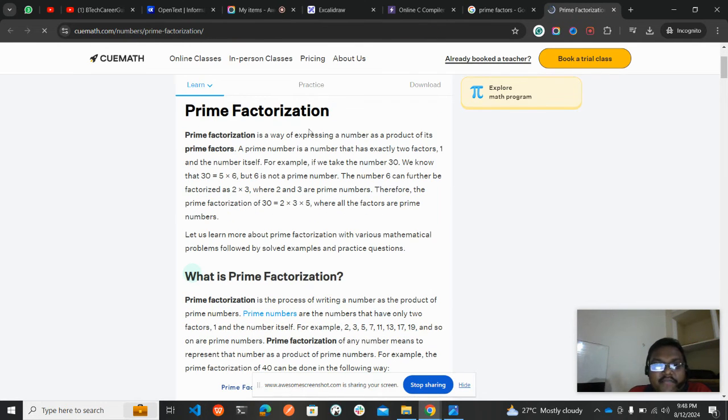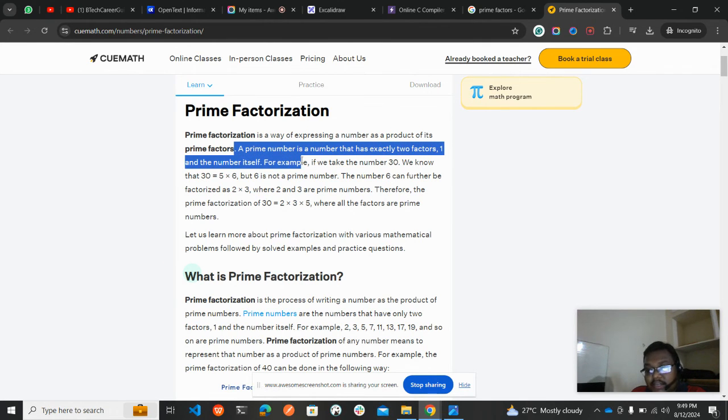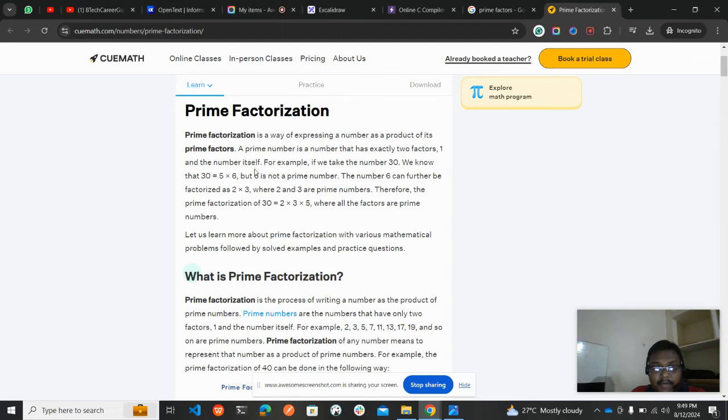So prime factorization is a way of expressing a number as a product of its prime factors. If there is any number, we need to make sure that number is formed by the multiplication of prime numbers. A prime number is a number that has exactly two factors, that is one and the number itself. You have studied that in elementary school. For example, take the number 30. 30 is 5 into 6, but 6 is not a prime number. The number 6 can be further factorized as 2 into 3, where 2 and 3 are prime numbers. Therefore, the prime factorization of 30 is 2 into 3 into 5, where all the factors are prime numbers.